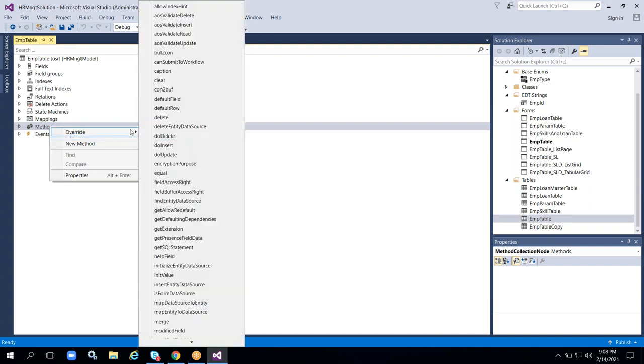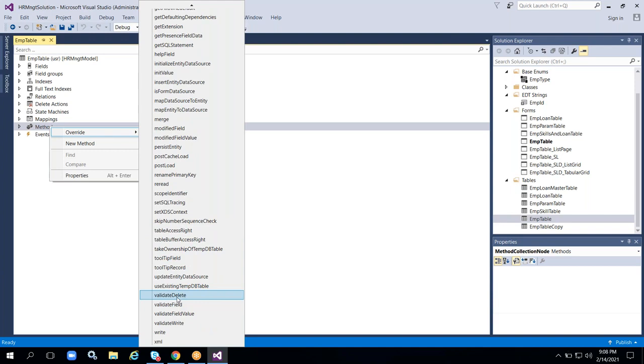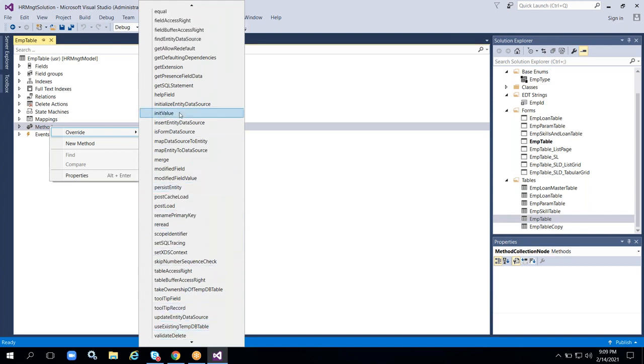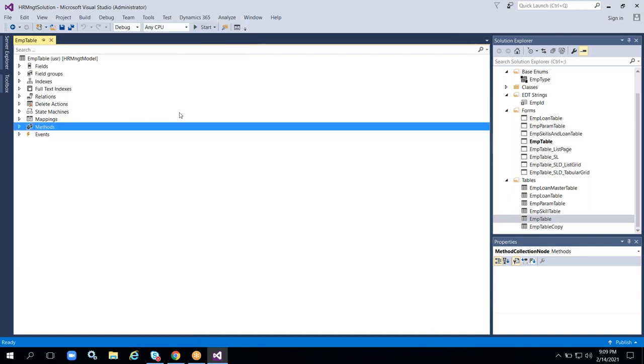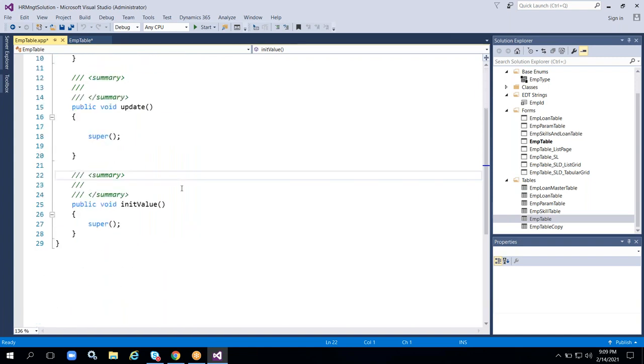Okay, if you go to the override, we have already seen some of the methods called validate write, validate delete, and also we have seen the init value method even in the form level. So let us start with the init value method. In the init value method, we have already seen it in the form level, right? We have already discussed when it should be called.